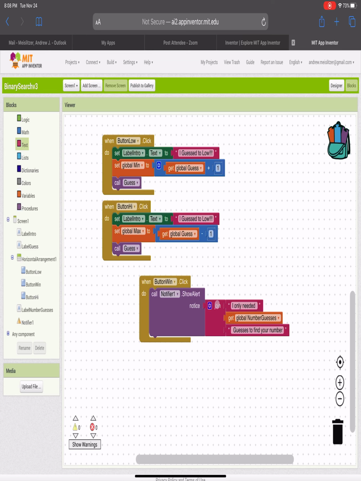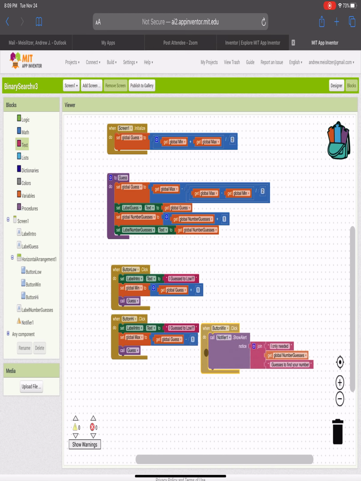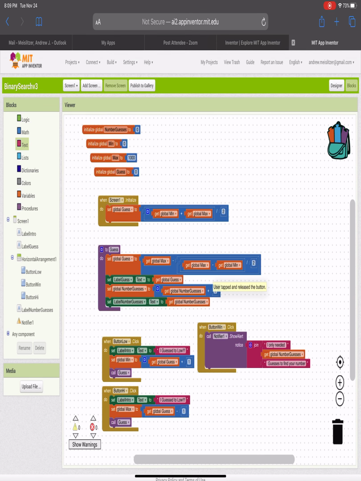So as you can see here, this is going to join all this in one string. So in the notifier, a pop-up is going to pop up, and it's going to say, I only needed 7 guesses to find your number. All right, and so that should basically be it when we look at all the code over here. So let me get it all on one screen. All right, that is all the code that we need in order to get this thing to work.